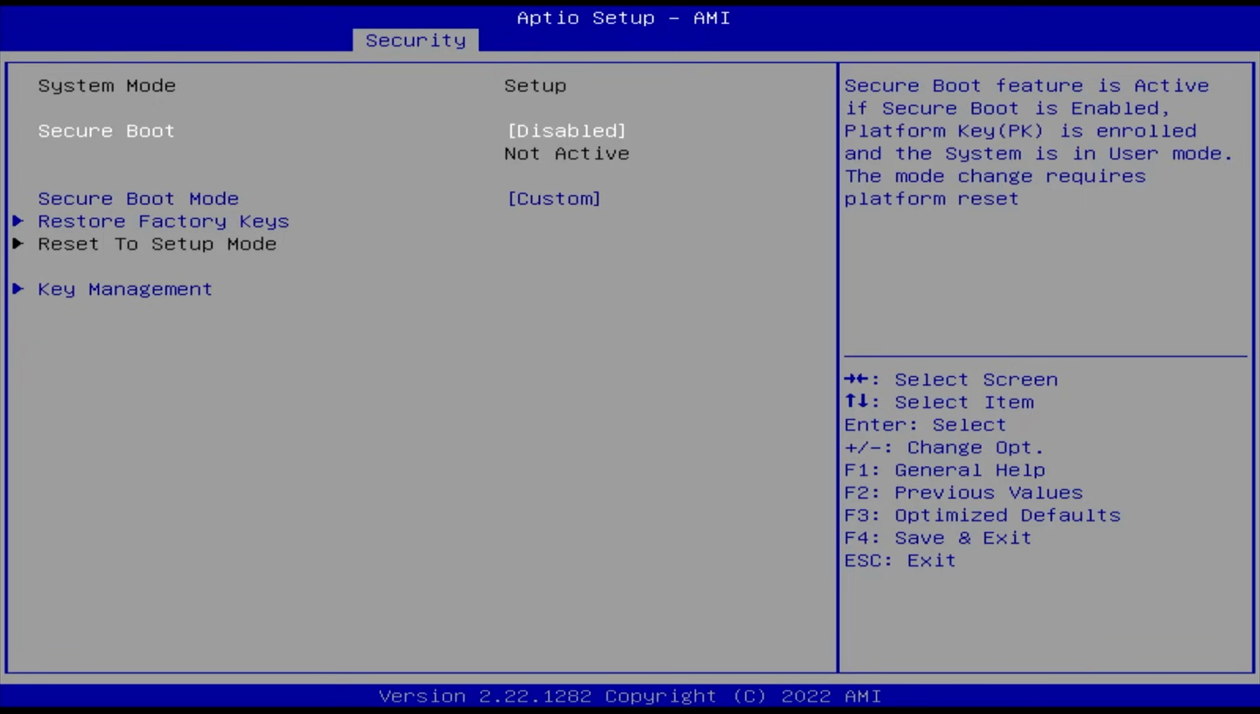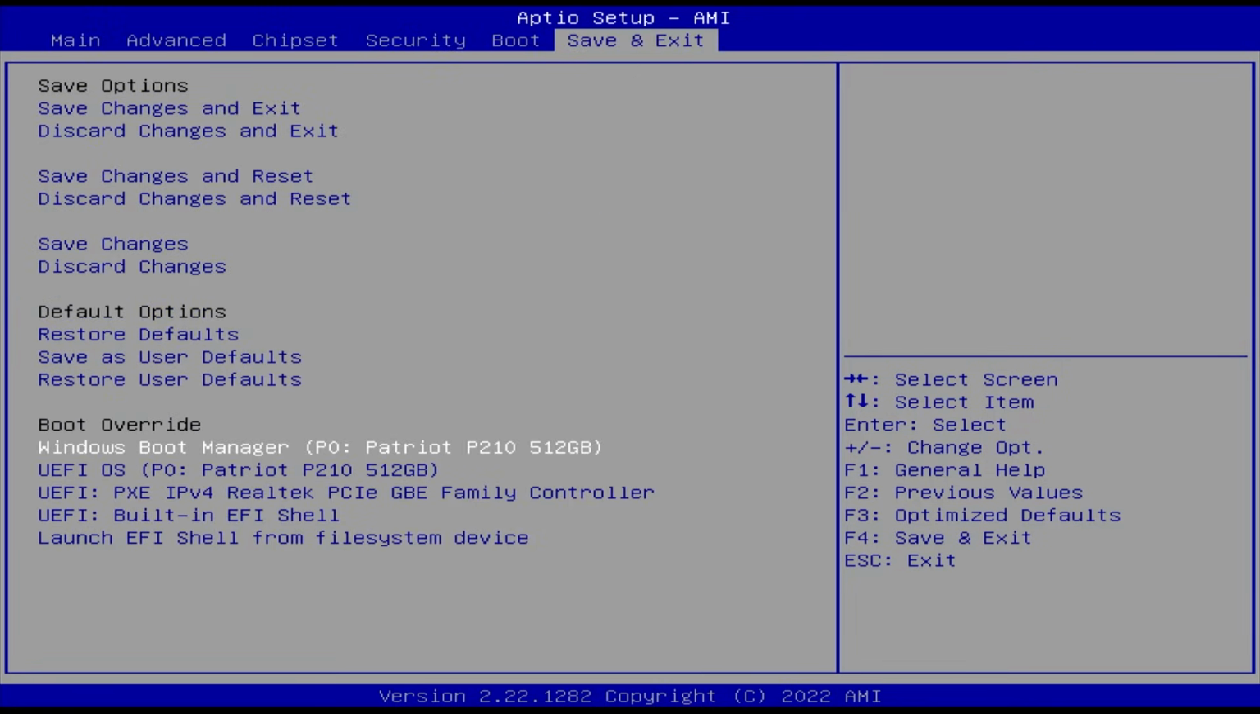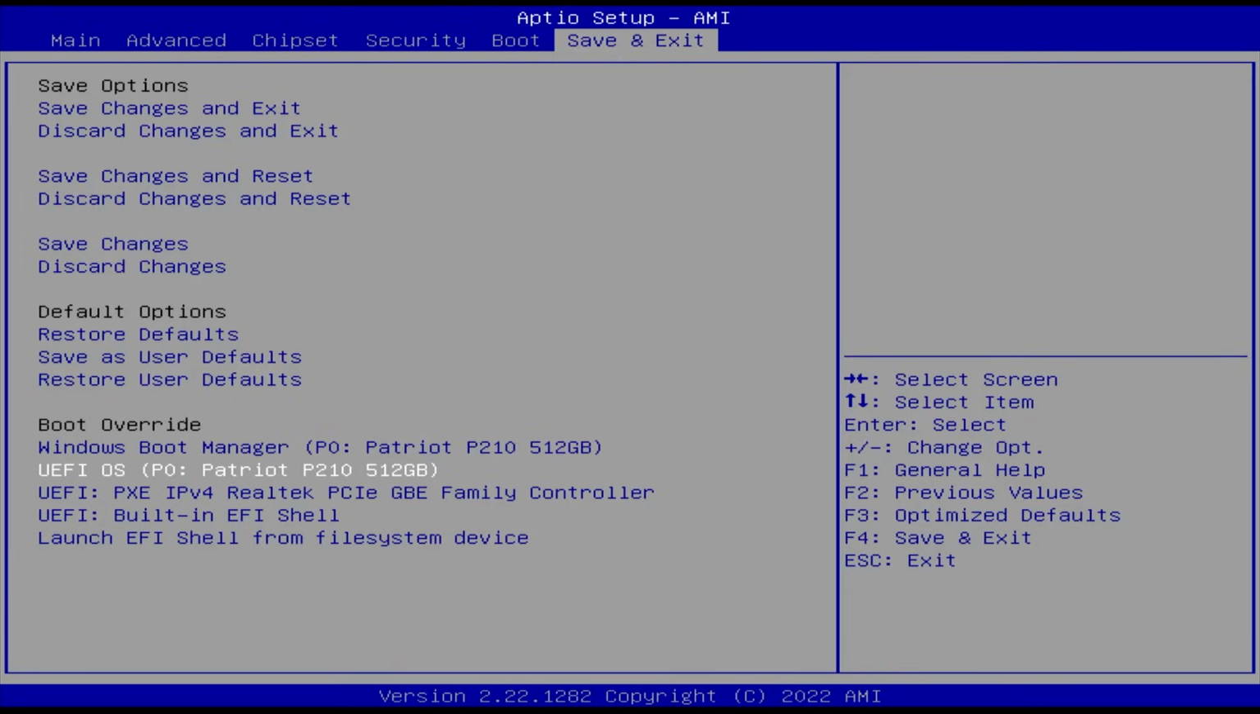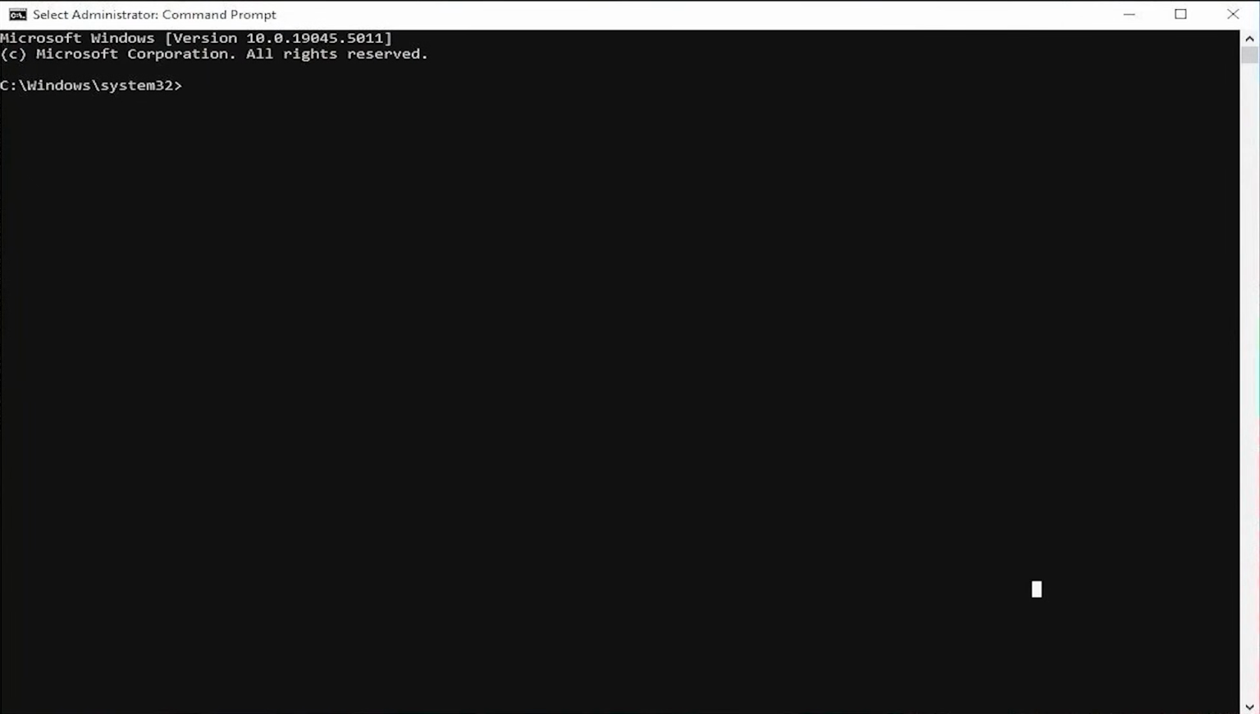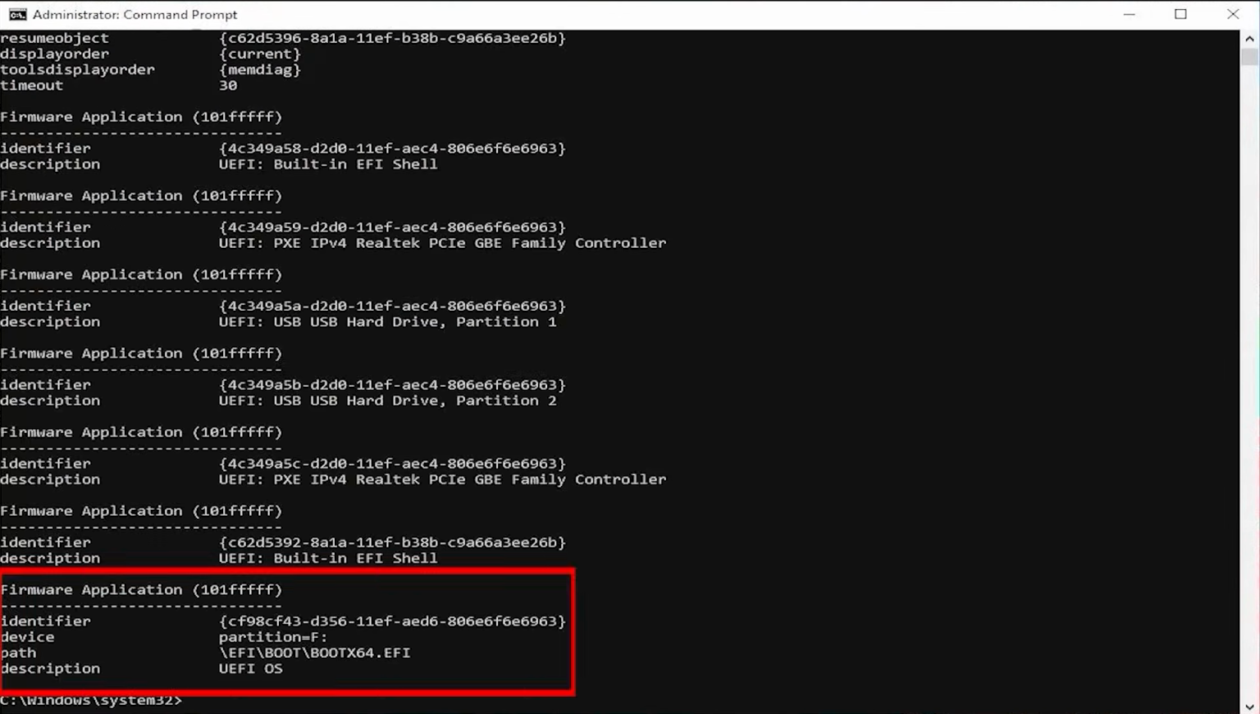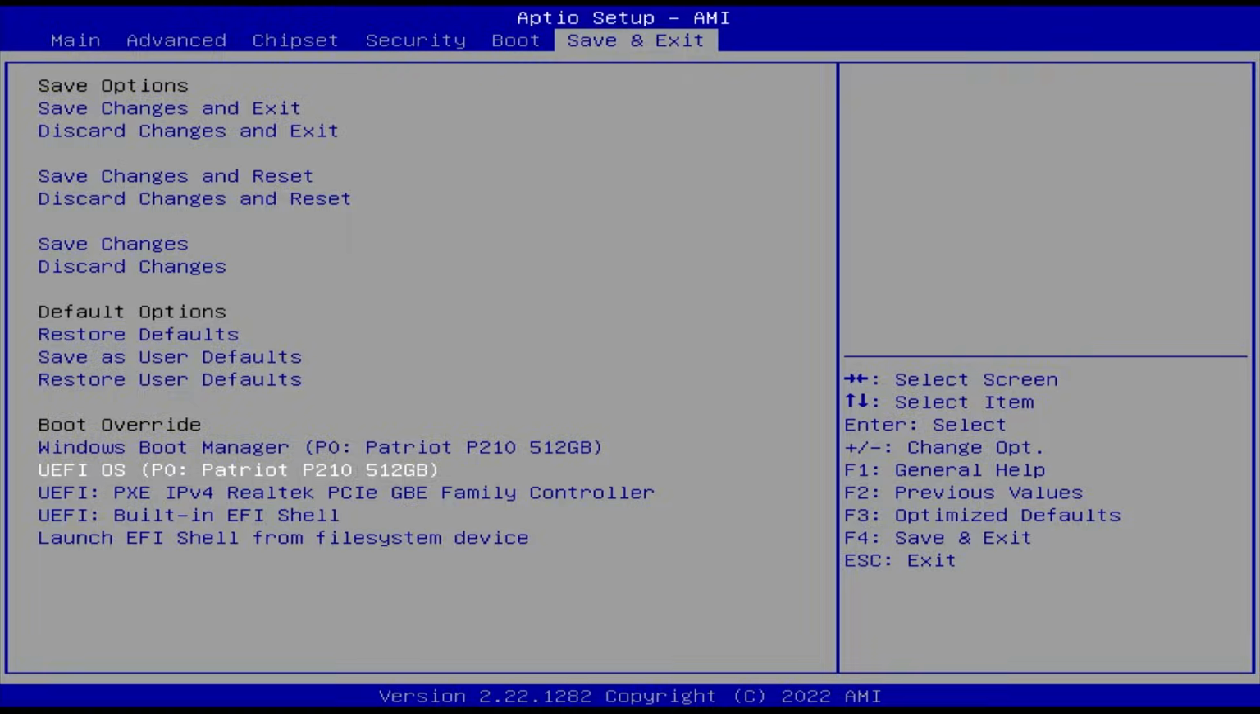In your BIOS, ensure that Secure Boot is disabled, and if you have Fast Boot, disable it as well. And now I'm going to do a one-time boot into the installation media partition. It's labeled as UEFI OS. And how I know that, if I go back into Windows, open up a command prompt as administrator, type in bcdedit /enum firmware, and at the bottom, you can see that there's device partition F, the F drive that was created, and the description, UEFI OS. And I'm going to boot into it.